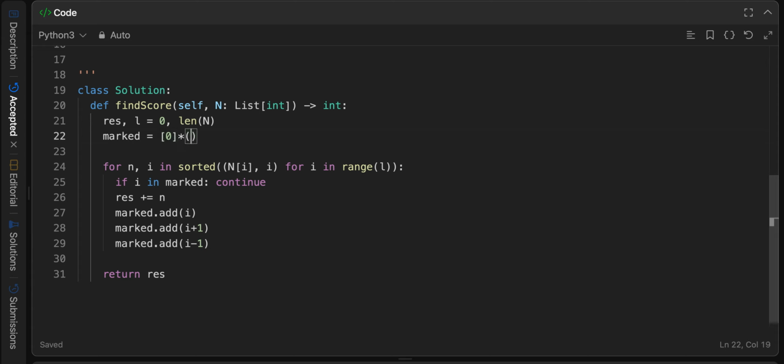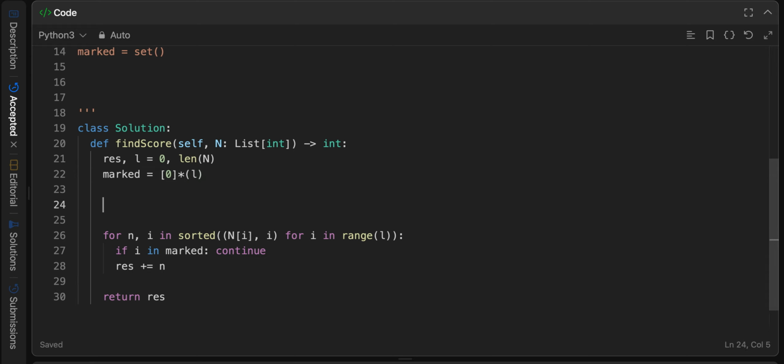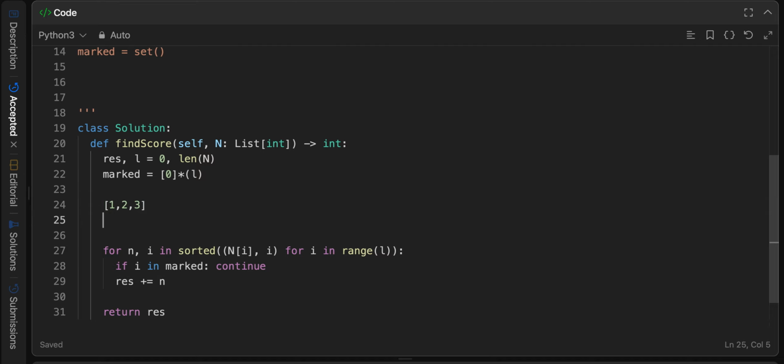And what I'm going to do is a little bit of a trick here. I'm going to say L plus 1. Now, why did I set it to L plus 1? If I didn't, let me show you something like this. Suppose the array looks like 1, 2, 1, and 1, 2, 3, and suppose the index is currently at 0.